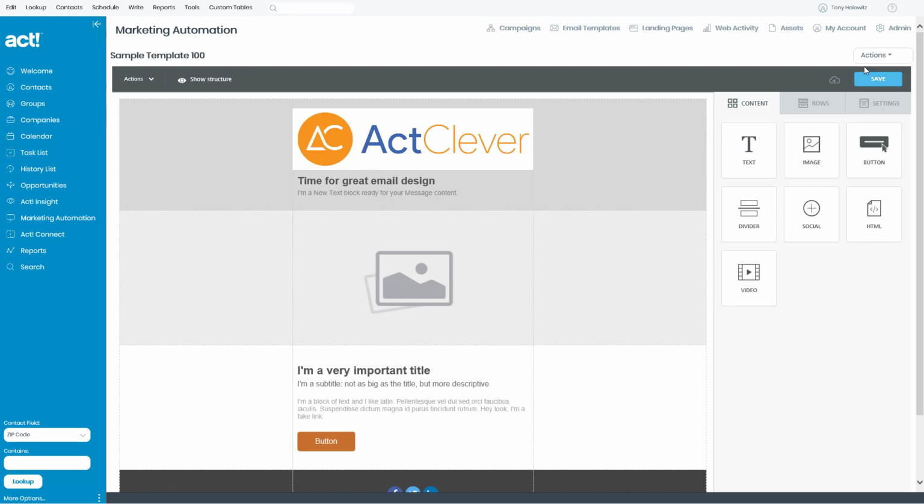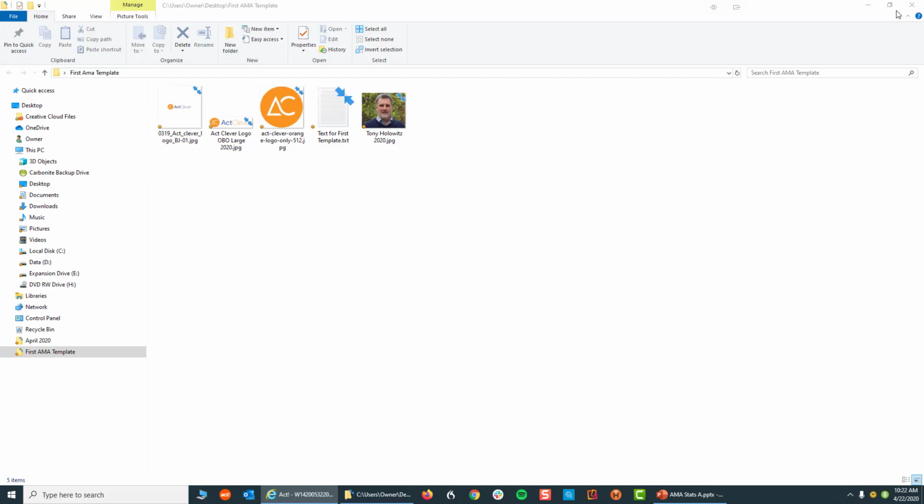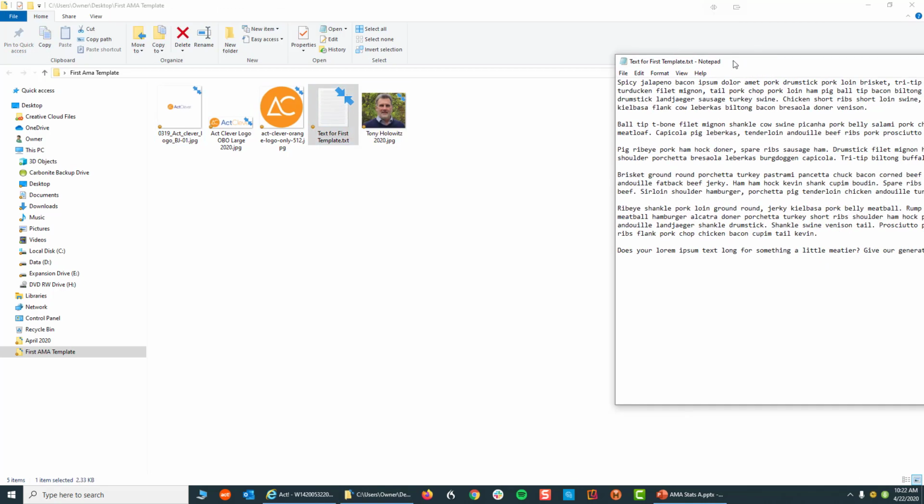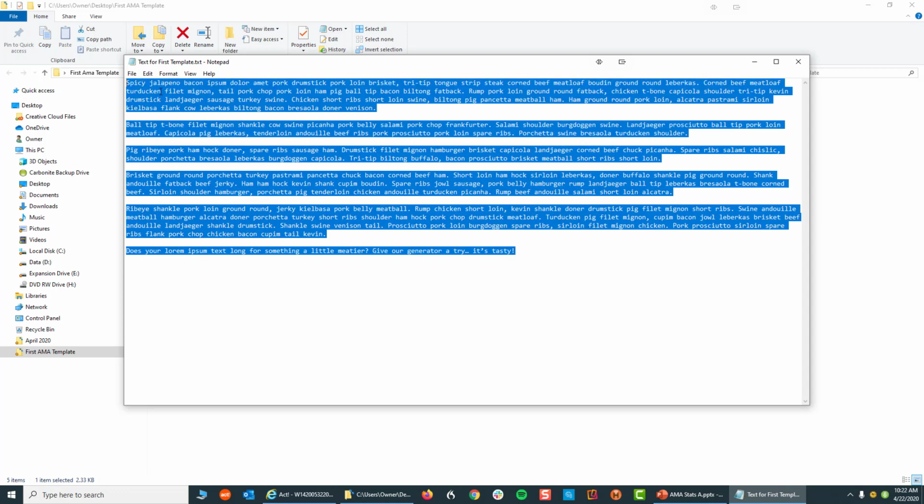Okay. Now I need to get my text. I'm going to minimize this and go inside my folder with my logos and my image, and double click on the text that I've done. Now I have two monitors, so let me drag that over. This is a great website. It's Lorem Ipsum, but it uses Bacon. I believe it's lorembacon.com. Having said that, here's all kinds of sample text.